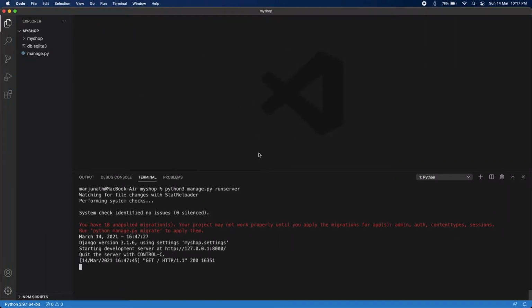Let me start by talking about the basic folder structure which we got. db.sqlite we are not going to talk about in this particular video. There is a dedicated video for db.sqlite. Just see it in the database models video, where I'll explain what this particular file is.